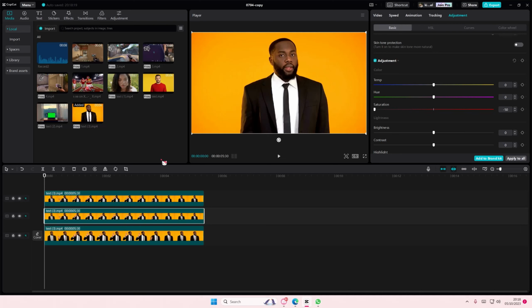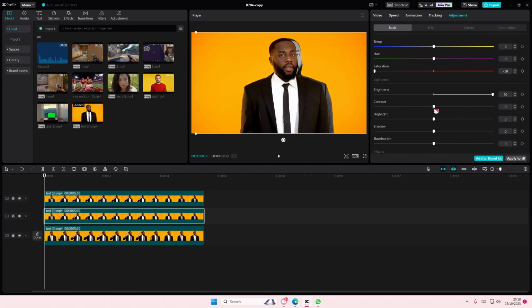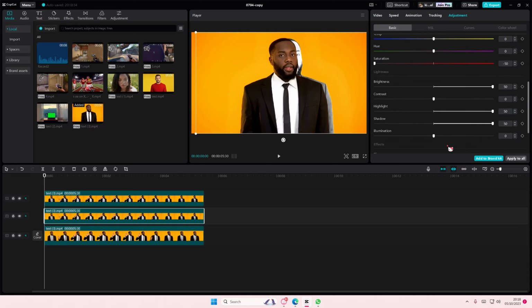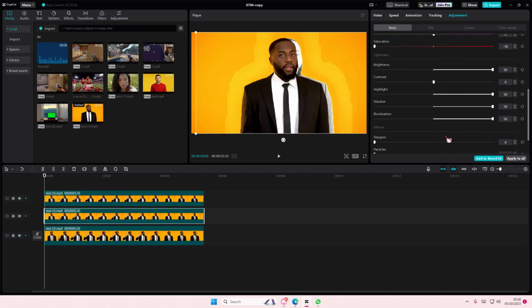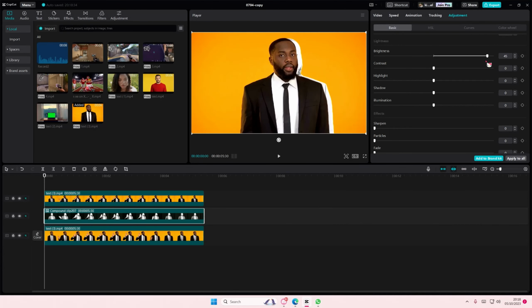First, I'm just going to adjust the saturation and I'm going to move it to the right so you can see what I'm doing. Brightness. Contrast doesn't really matter. Highlight, shadow, and illumination. Looks kind of weird now, but you're just going to right click on that and then create compound clip. Then you're going to do the same thing again.